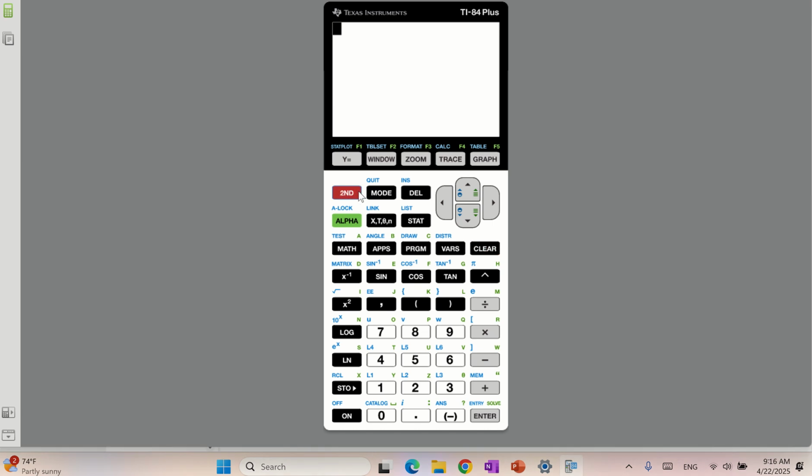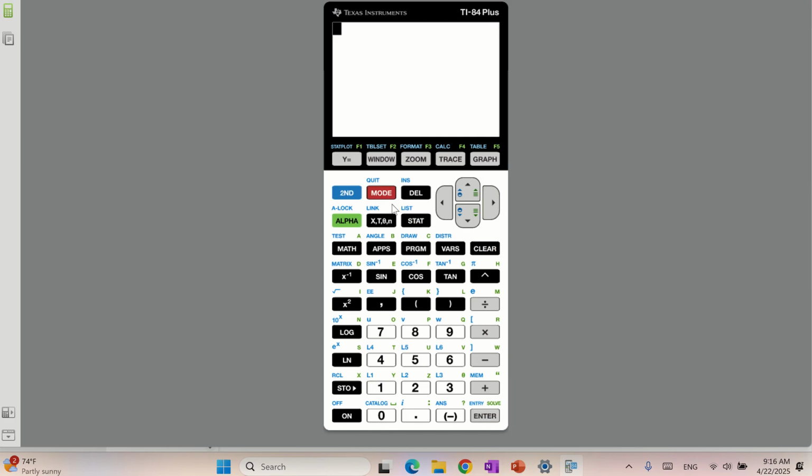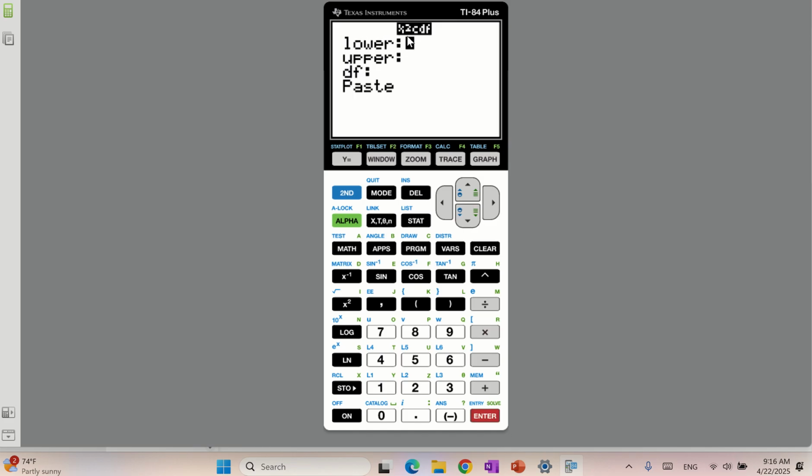We're going to hit stat, you don't have to hit second, just stat. Actually, no, we're going to do the chi-square CDF. So we're going to do second vars, and that's how you access the chi-square CDF. Not PDF, CDF. So chi-squared CDF, and then we had 7.9, 10,000, and then df is 5. All right, 0.1618, good. Now let's do the test.